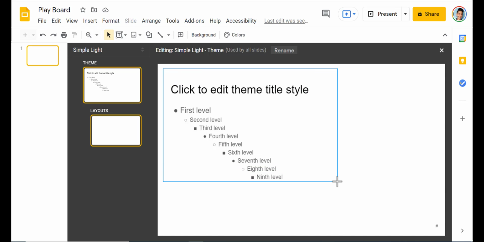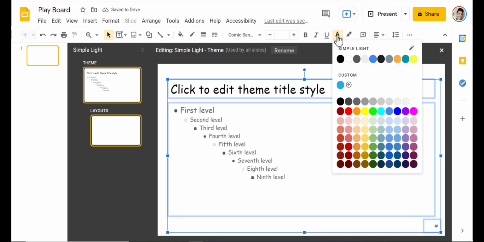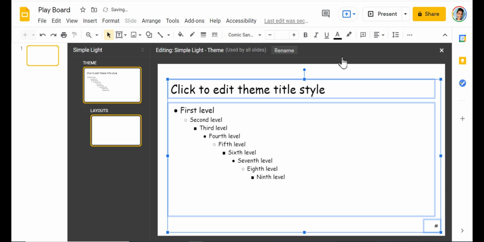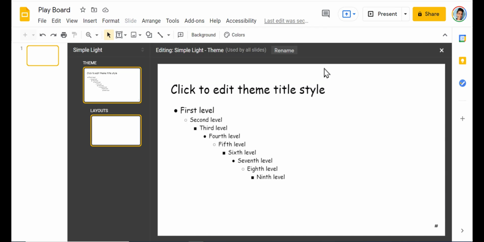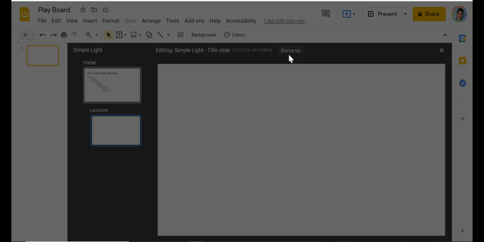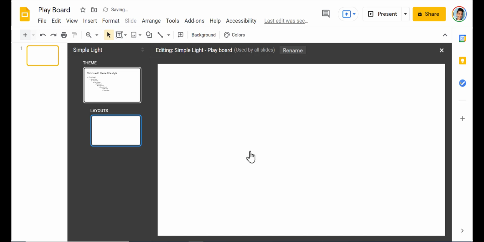So again, I will click, hold to lasso, and then I will select a font that I want to use. When I'm creating resources that kids will be utilizing, I like to use a kid-friendly font. You may have noticed that I had just changed the font color to black. So now I'm going to come back here to the layout. I'm going to name my layout Playboard, and I'm going to design away.